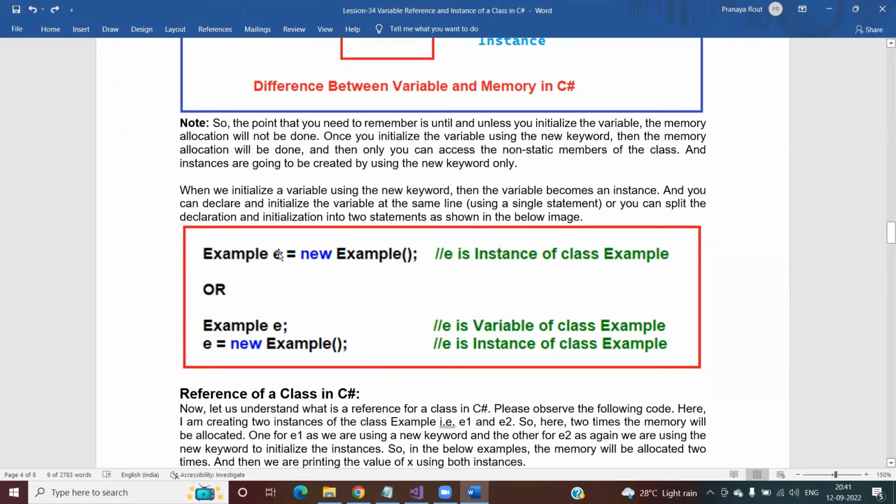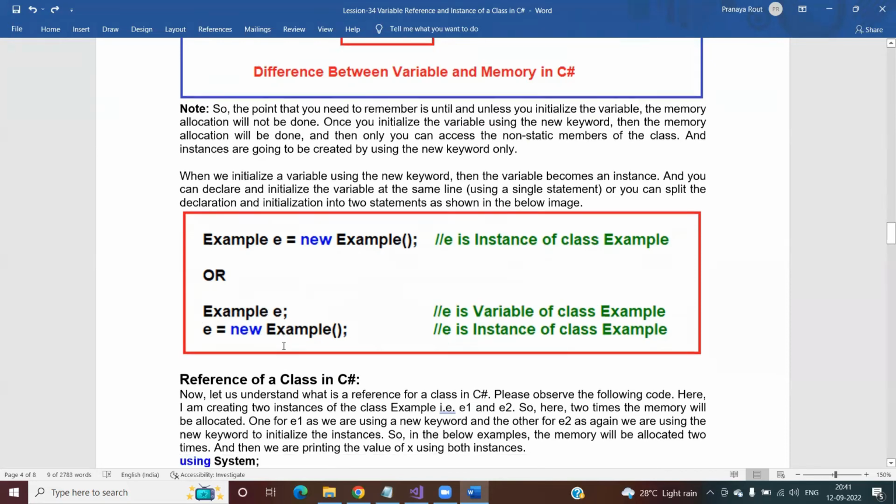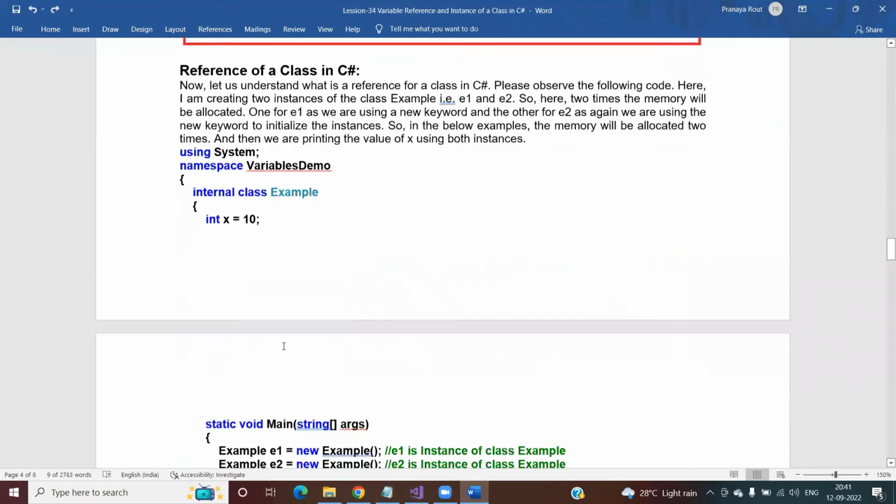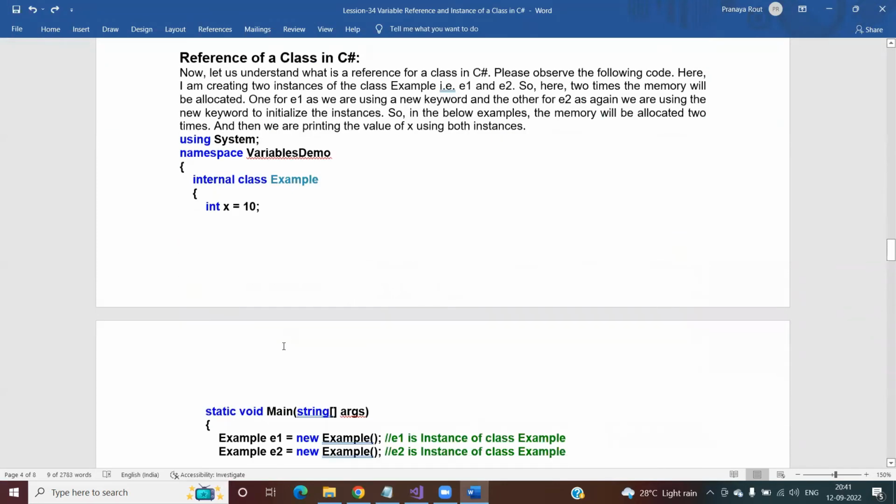And we can initialize a variable in two ways, right? You can see in the same statement you can declare and initialize a variable, and in this statement e becomes an instance. The other option is to first declare the variable and then initialize the variable. Only declaration means it's a variable, and when you initialize that e with the new keyword, then this e becomes an instance of a class, right? This is the difference between variable and instance, right?